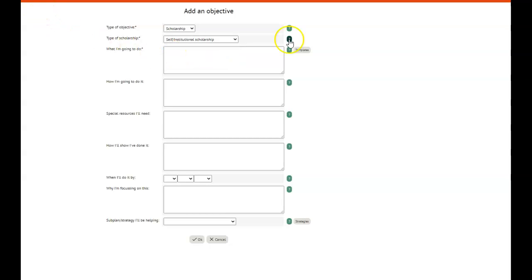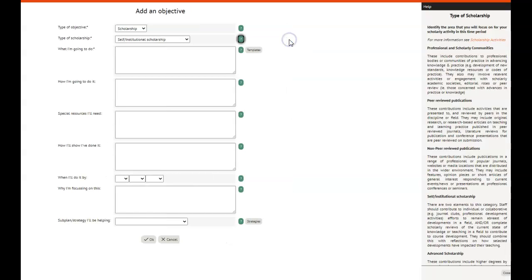If those scholarly activity categories are unfamiliar to you, or you just need a refresh, click on this green question mark to get a bit more detail on each of those categories, or for even more detail, you can click on this hyperlink at the top to be taken to the DLT pages where we were before.